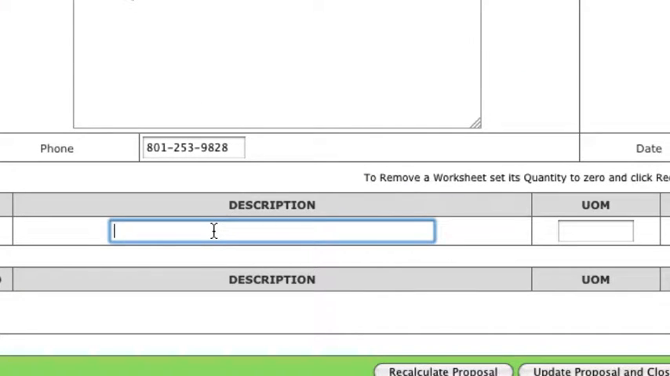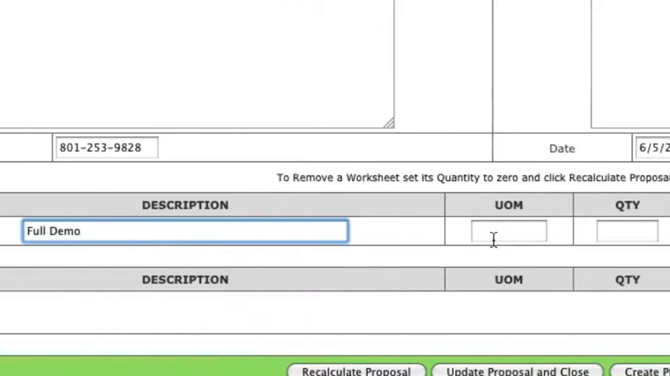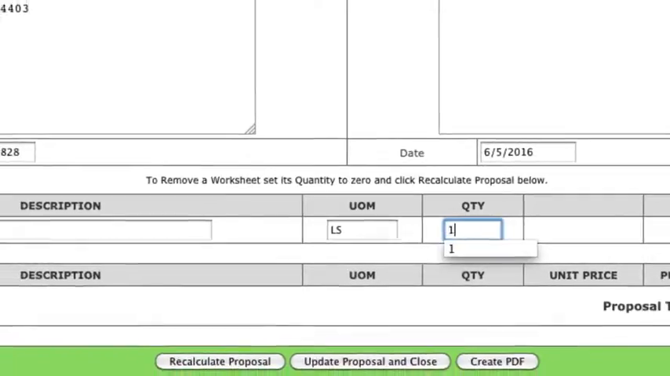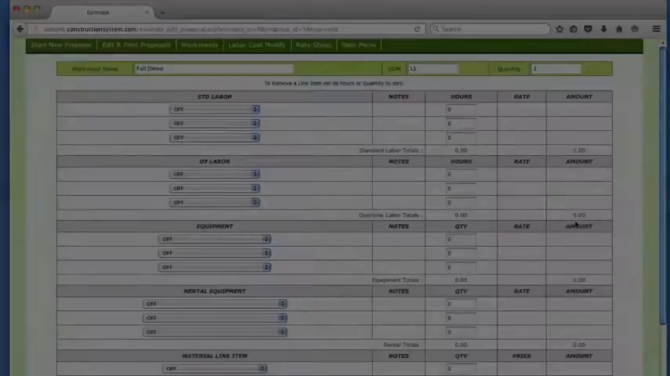So what I'm going to do is click into description, and I'm going to say full demo. Okay, the unit of measure is going to be 1. It's going to be lump sum, and the quantity is going to be 1. So now I hit Add Worksheet. So basically what I'm doing now is I create a worksheet for that line item.